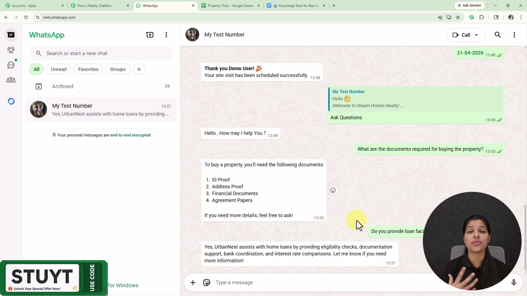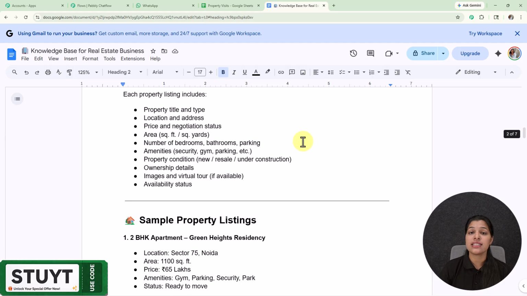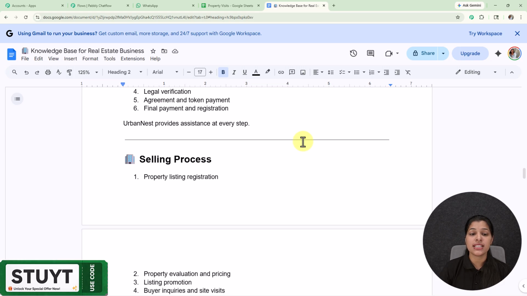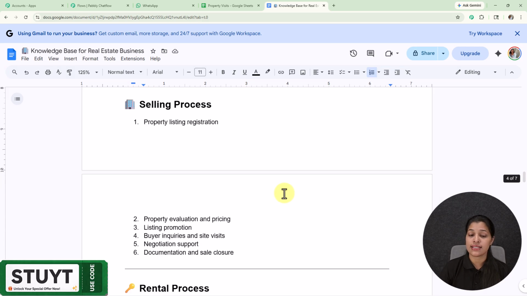So now I have shown you the working of an amazing WhatsApp automation system, and my assistant is responding on the basis of this knowledge base which I have provided to it. And this knowledge base consists of details of my business, and here I have added all my details in key points so that my AI assistant doesn't get confused.